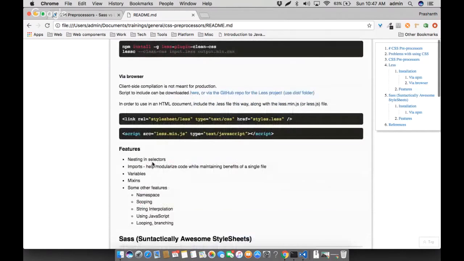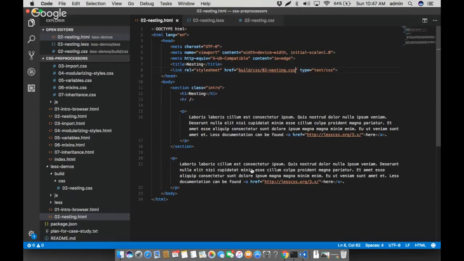The next feature that we'll be seeing is imports. One of the major advantages of imports is that it helps modularize code. It helps you break down your large CSS files into manageable portions. So this is a very big help, actually, imports.